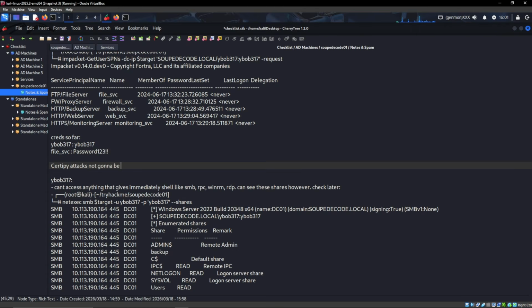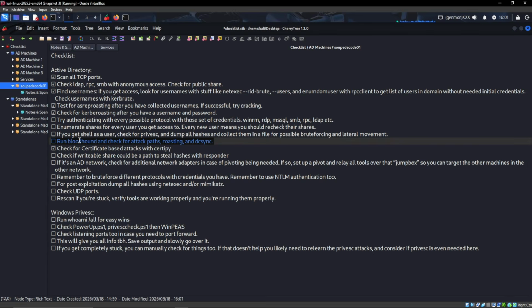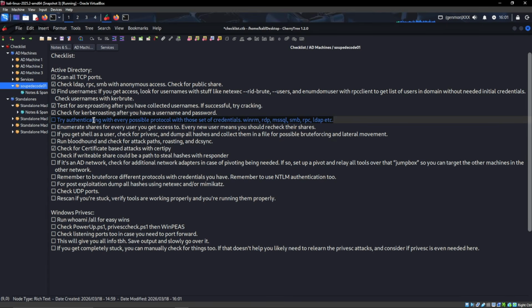Certify attacks are not going to be relevant, right? We can of course check this on each new user, but I'm pretty sure it's not going to be the case. But if we get stuck, we can always check that. So we can just check this as well. Check certificate-based attacks with Certify. We've already done that. It makes a lot of sense to run BloodHound now and check the attack paths.